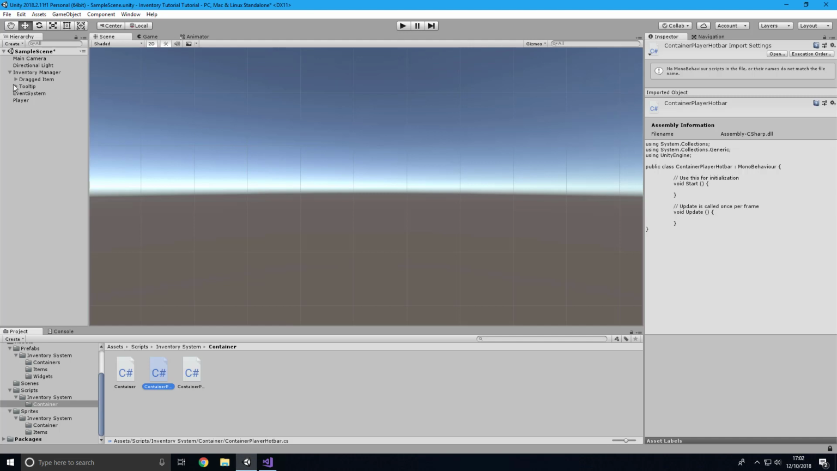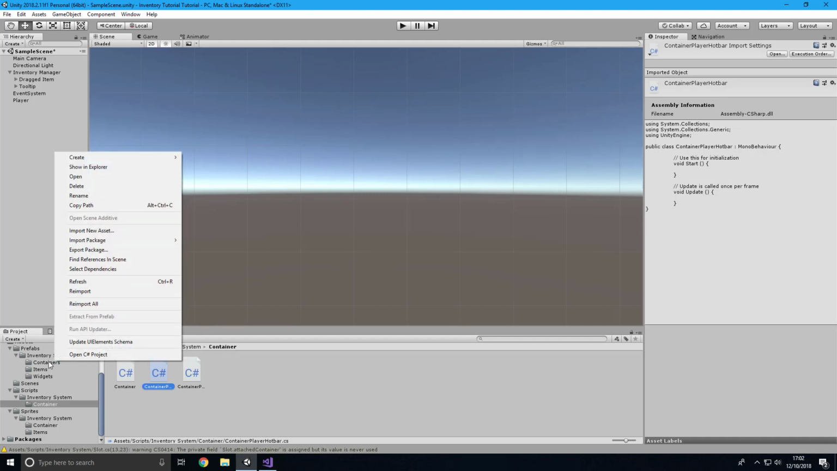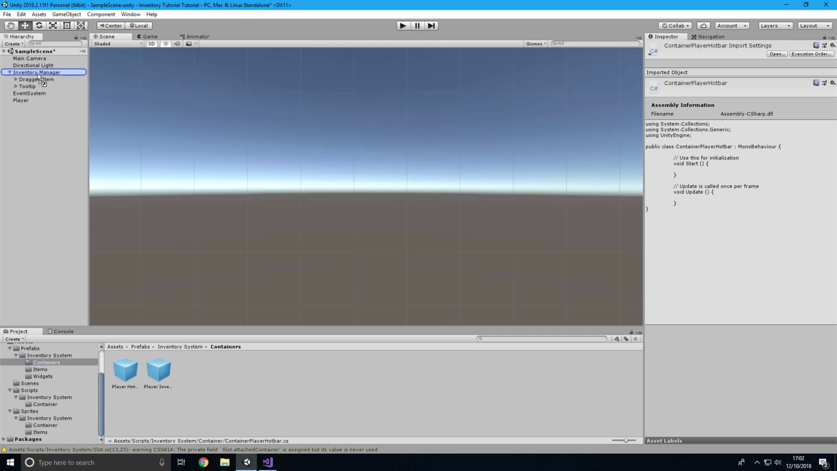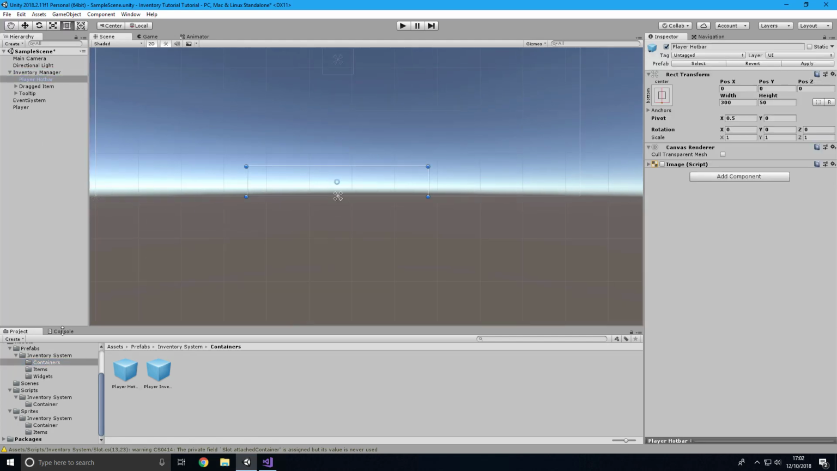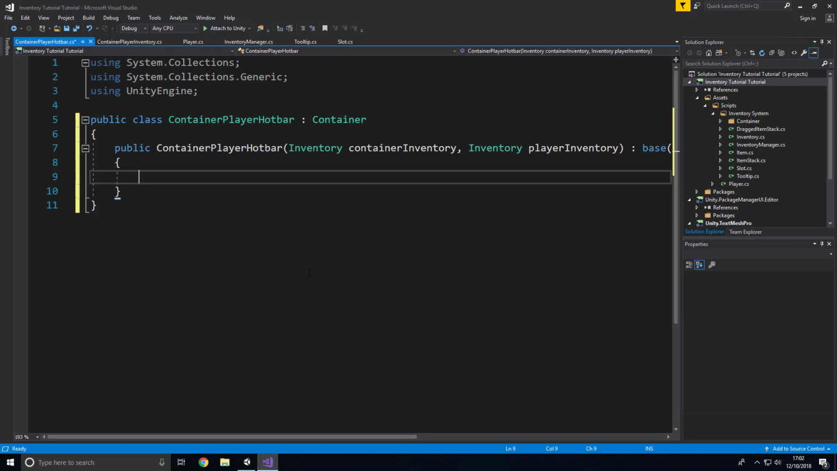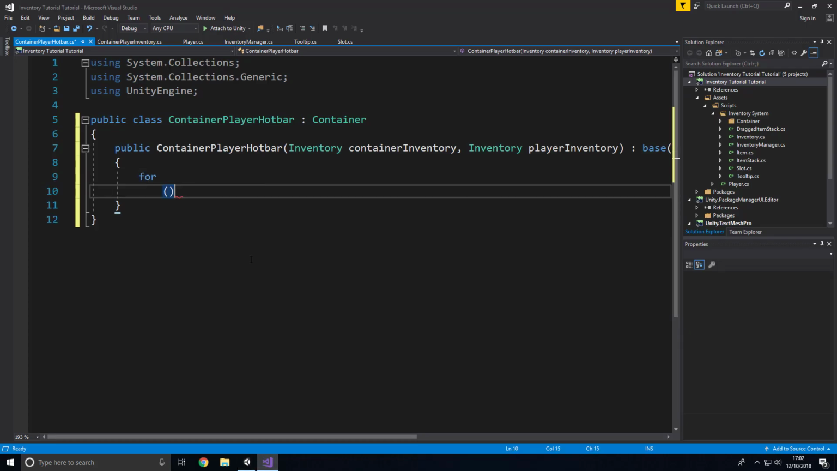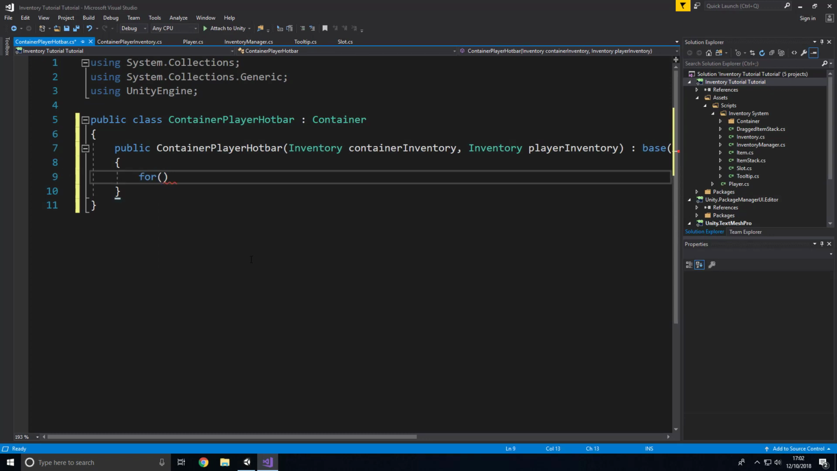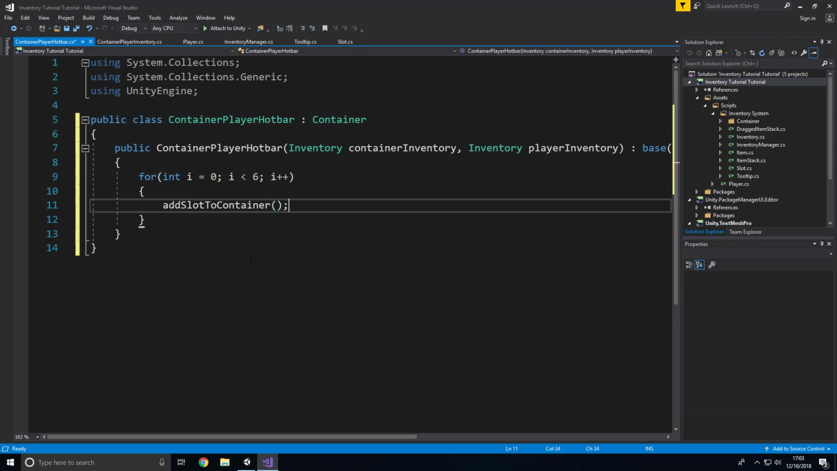And for the for here, our hotbar. Let's see, container player hotbar. Drag that in. That spawns at the bottom. Now if we quickly add our slots to this, we can see that our slots start at 0 and -125 in the X. So for int I equals 0, I is less than 6, I plus plus. Add slot to container, player inventory, that'll be I. X was -125, and in the Y was 0, and the slot size is 50.